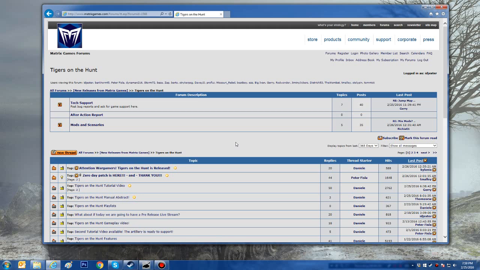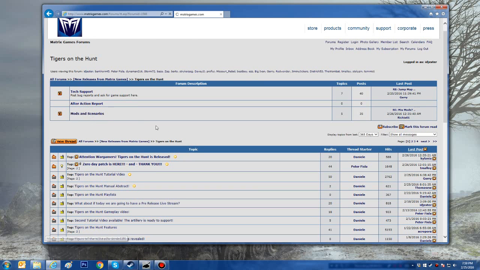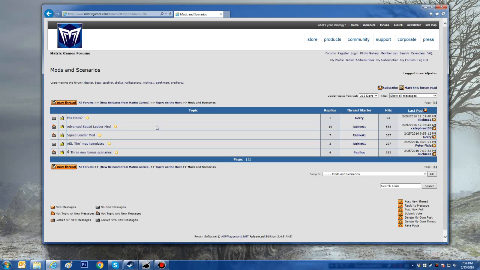We're going to go over the basics really quickly here, show you what to do, and then we're going to get to see them and check them out. Hopefully this will help you be able to get these mods and scenarios installed. You can see we are on the Matrix Games forums here, and there is a mods and scenarios folder up here at the top, and we're actually going to go into that. The first thing we're going to do is check out a couple new scenarios.